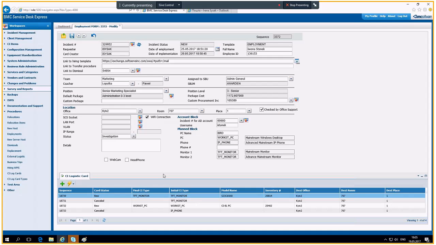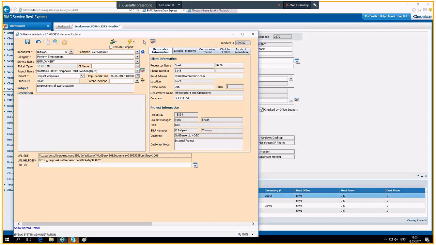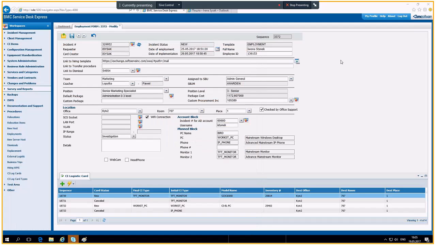We have some checks. For example, we can't change status to implemented if this card is not filled, and we can't close incident until form is in status implemented. And when we close form, when we close incident, it means that everything is updated correctly, that all equipment is assigned to this person, and process is done. The end.